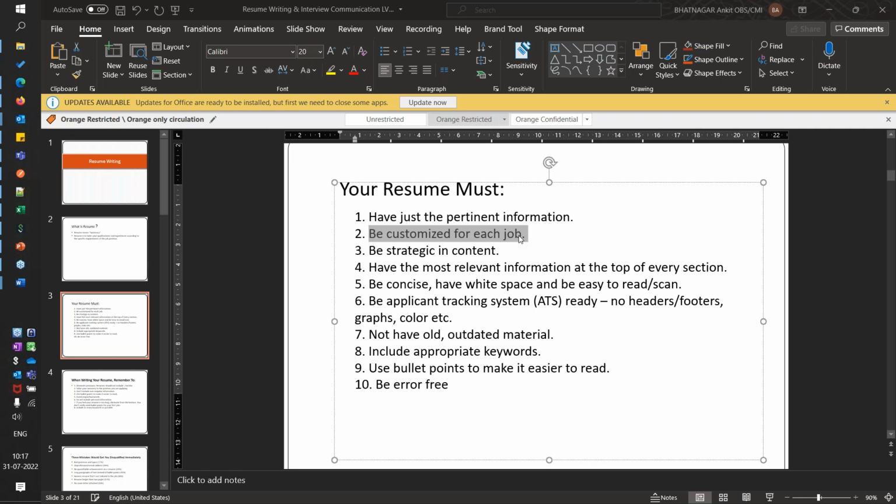And how do you customize? You customize using the keywords. What are those? I will tell you in the next part. Be strategic in the content. That's what I told you. When you create the content for yourself, you have to strategically understand what you are going to do, right? And how you are going to maintain your data. So this is something that you need to strategize, right?